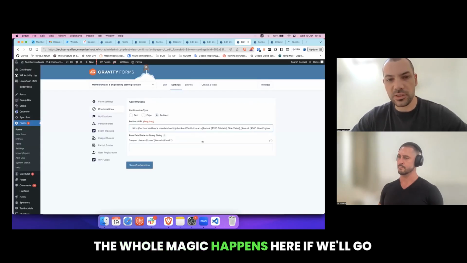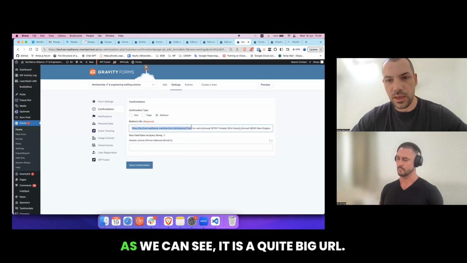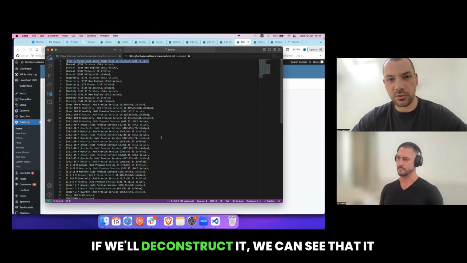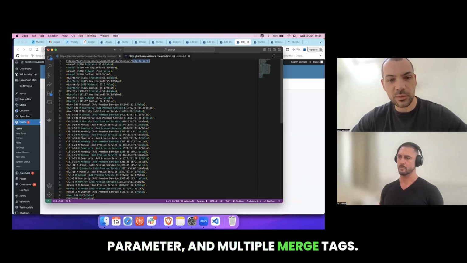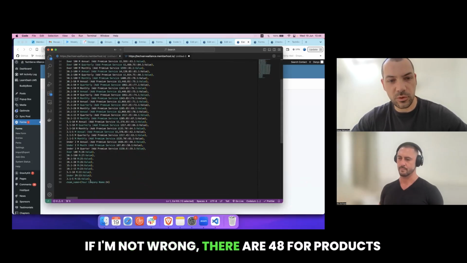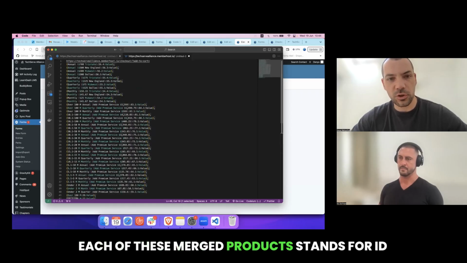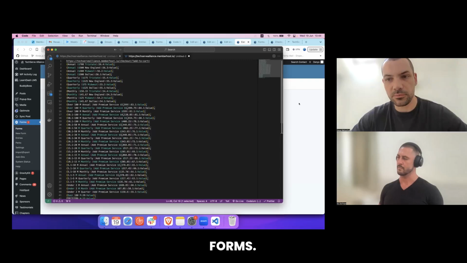The whole magic happens here if we go under Gravity Forms, confirmation tab. So here we have a redirect URL. As we can see, it is quite a big URL. If we deconstruct it, we can see that it consists of the URL itself, the add-to-cart parameter, and multiple merge tags. If I'm not wrong, there are 48 for products and 1 for company name. Each of these merge tags stands for the ID of a product that is appended with Gravity Forms.